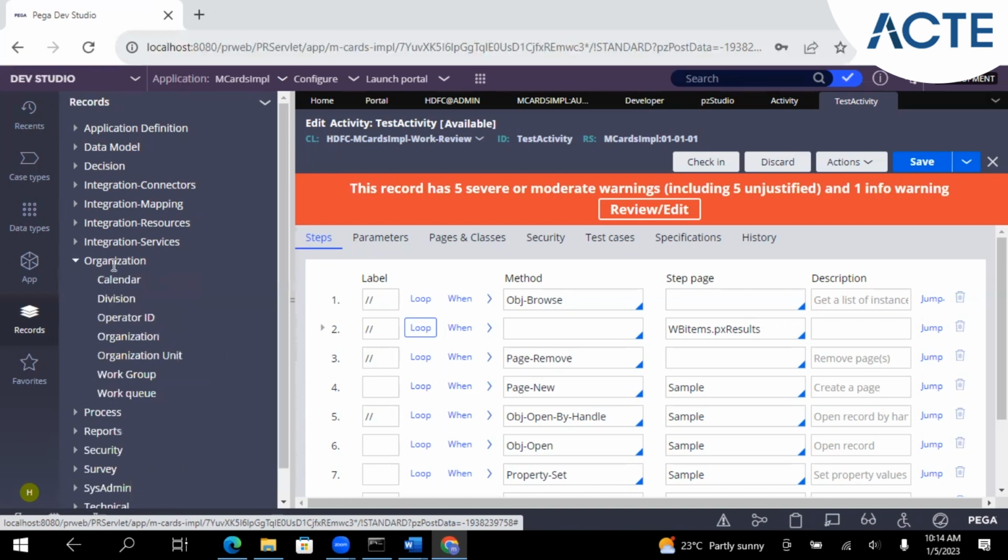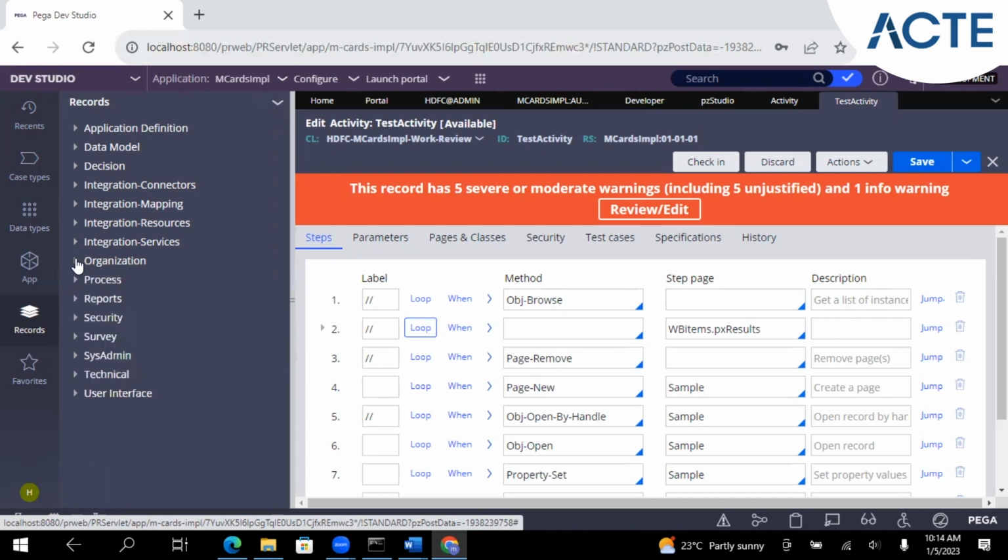Organization is all related to the organization: operator ID, this is my operator ID, work groups, meaning a group of people we can call a work group, and work queues. All those things are under this category. Whatever rules we want related to integration will be under these four categories.